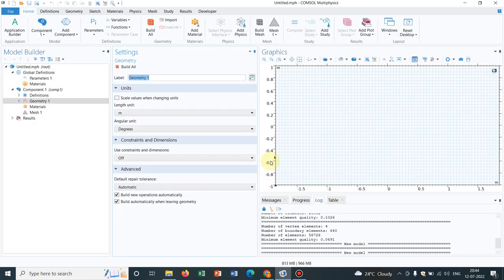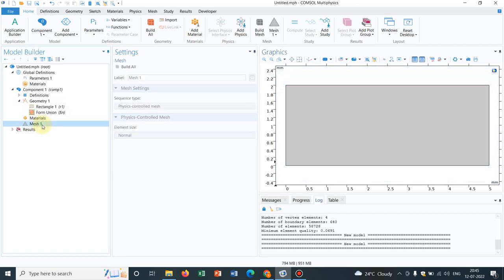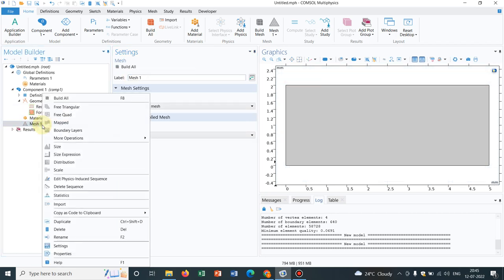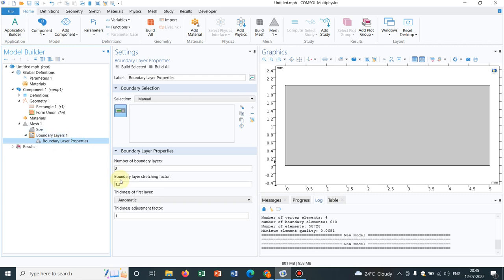So we are taking a geometry. Initially, let us make the unit in millimeter and let me take a rectangle of dimension say 2 mm height and 5 mm width. You can take anything else. Now I go to mesh, right click on it. There is an option boundary layers, you can see. I'll click on that. So along with the boundary layers, one option will automatically come and that is boundary layer properties. If you go there, you will see there are few options as inputs and those are available here and those options are number of boundary layers. So you can define how many layers you want to define.